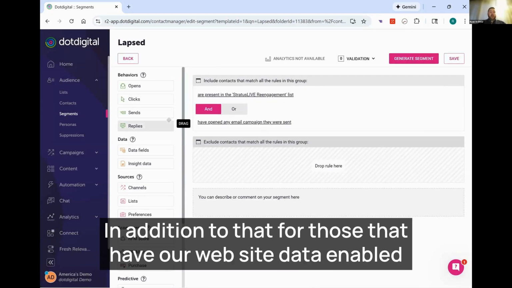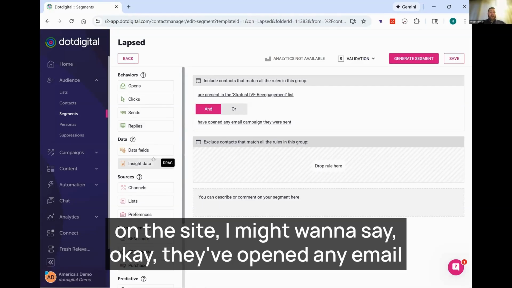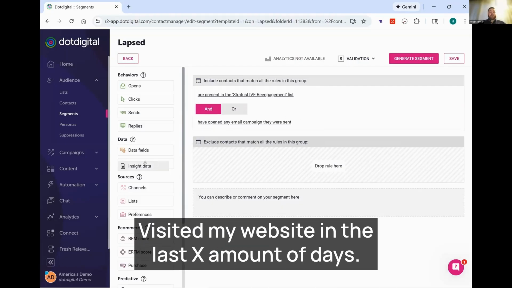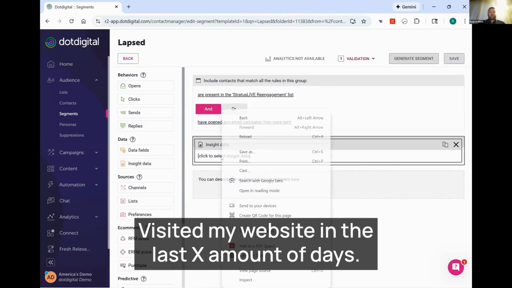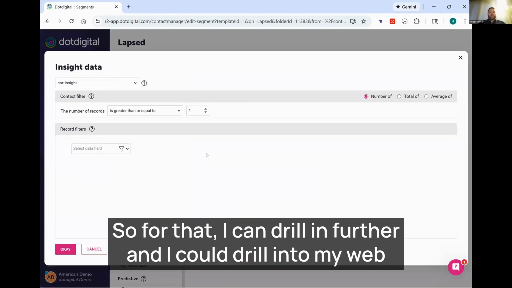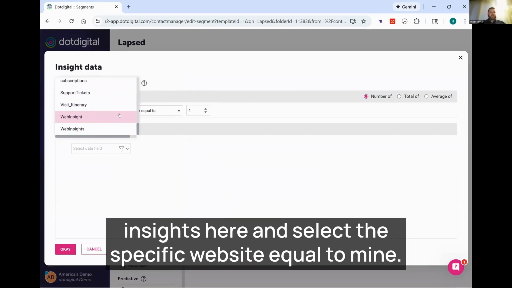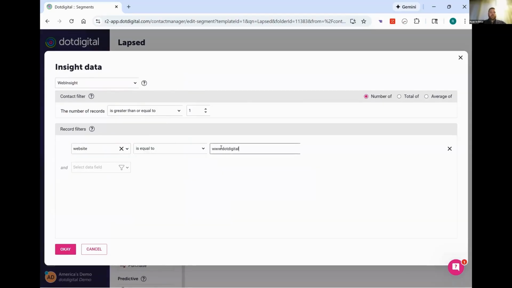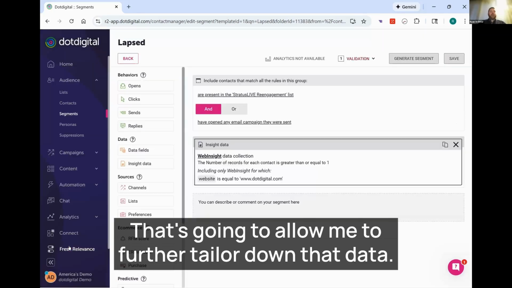In addition to that, for those that have our web and site data enabled on the site, I might want to say, okay, they've opened any email that they have, but they have not visited my website in the last X amount of days. So for that, I can drill in further, and I could drill into my web insights here and select the specific website equal to mine. And that's going to allow me to further tailor down that data.